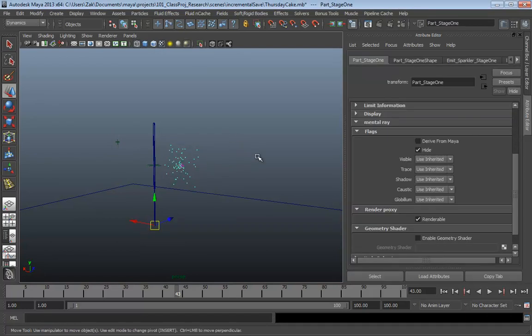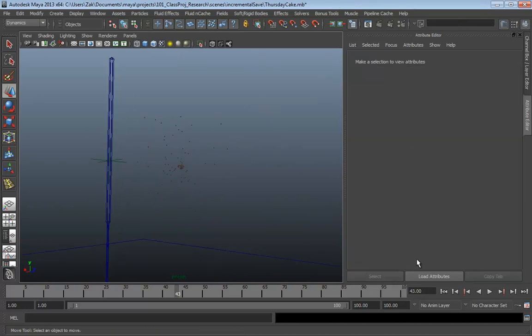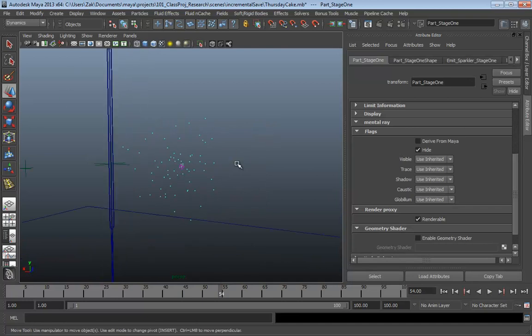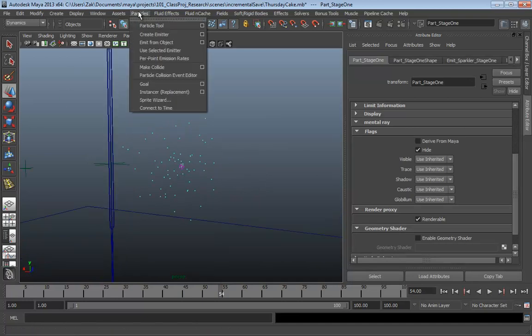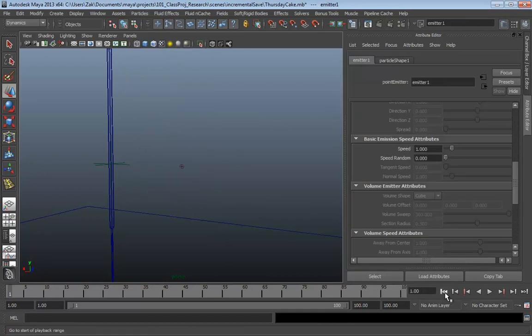Select your particles. Now once again, I'm in wireframe, so these are nice and pretty and bright green. So hit play until you can see a few particles, and then just marquee select over one or two to select the particles themselves. Go back up to your particles menu and choose Emit from Object. Then rewind and hit play for just a second.